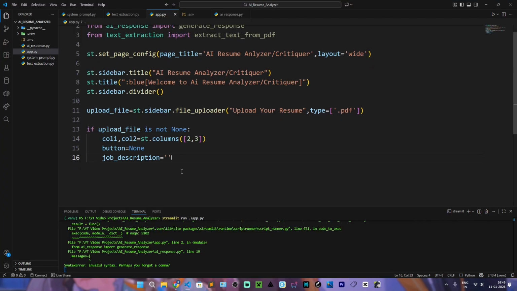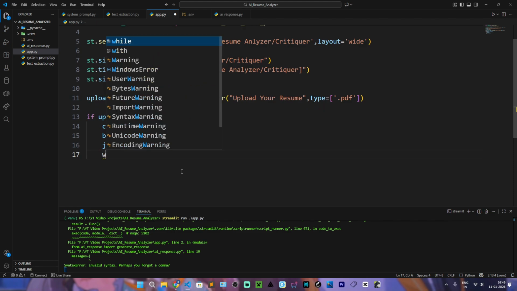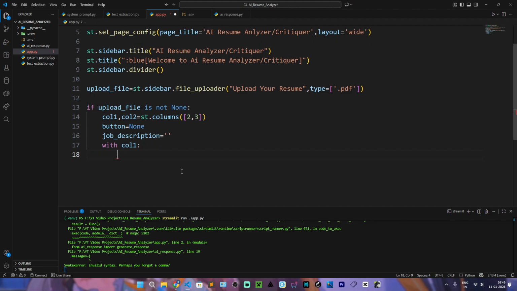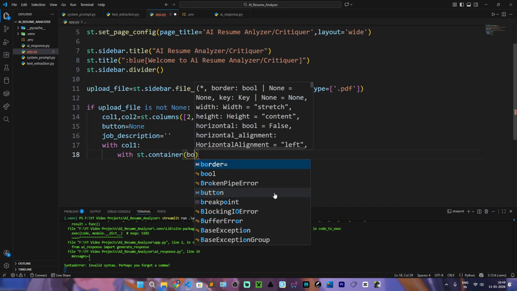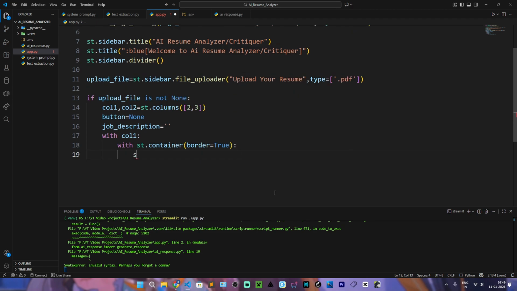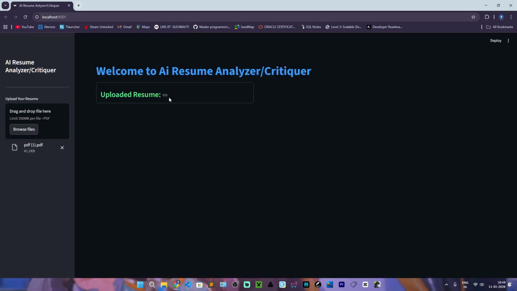Okay, now that we created our job description, I'm going to use with column 1. In column 1, I'm going to store the configurations of the resume. So with column 1, I'm going to use a Streamlit container to store our stuff in one section, and I will use a separate container for the right side. You can think of containers as divs. Let's also assign the border as true, so we can see a border. I'm going to use a markdown for saying this is the uploaded resume. Now let's see. Yep, our border is also coming.